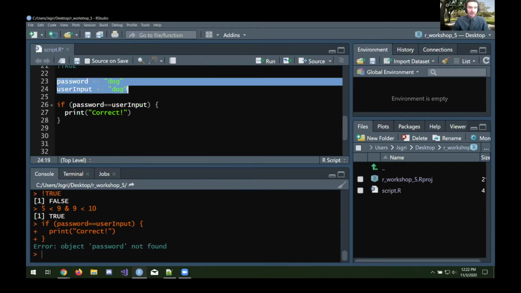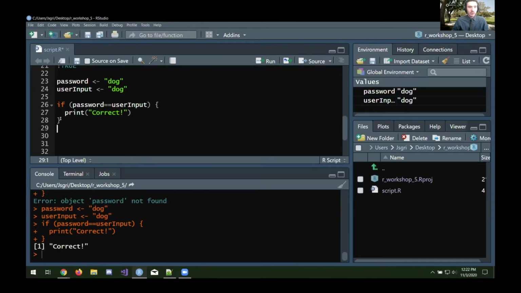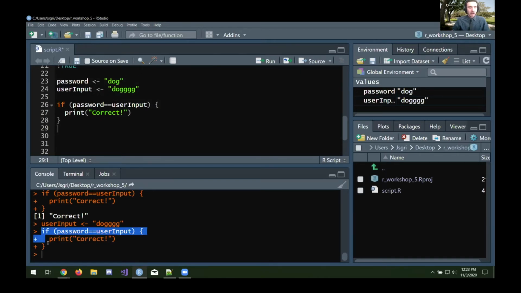We never created these variables, so let's assign those. I'll highlight them and hit Control and Enter. And in the upper right-hand corner, we now have our variables, and now our code will run. So we run it, and notice we get an output, which is correct. So they got the password correct. But what if they got the password incorrect? Let's say they put a few too many G's. When we rerun this if statement, we get no output because we never are checking if the password is incorrect.